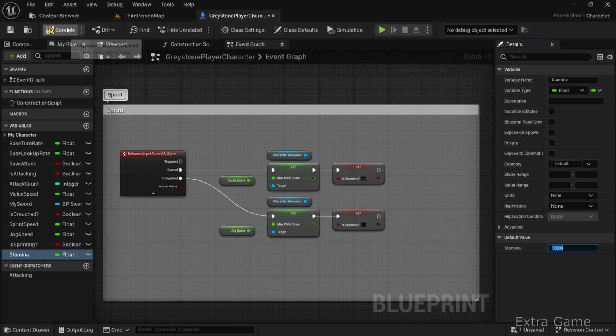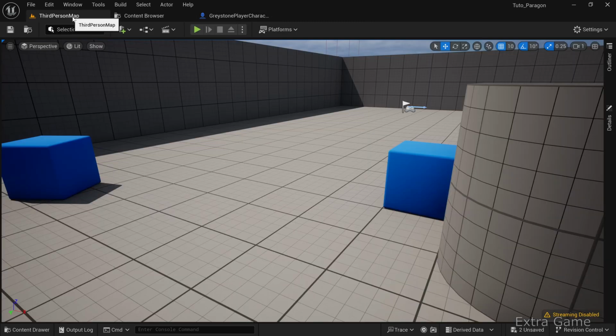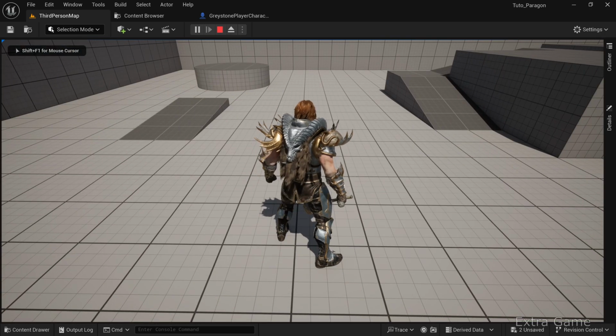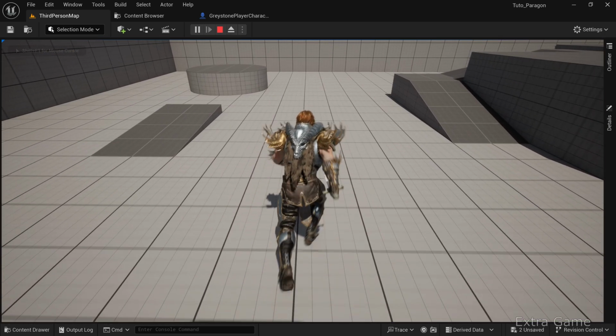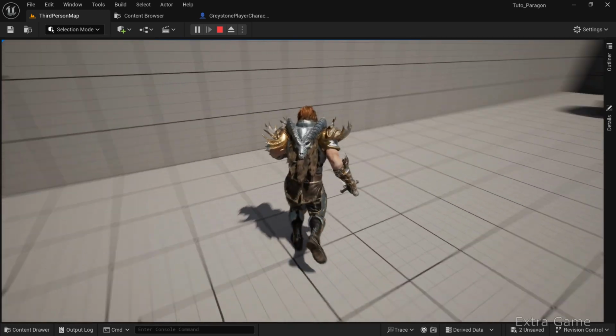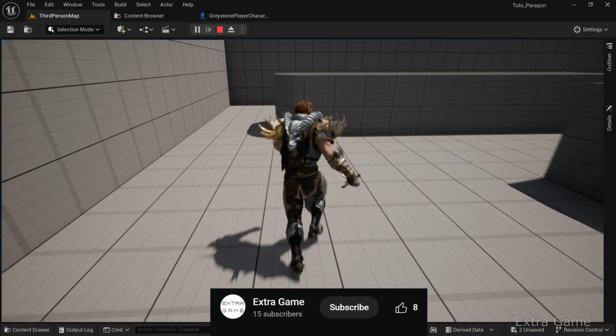Compile, save, and test. Pressing left shift makes the character move faster, and releasing it slows him down. Unreal Engine automatically adjusts the animation speed to match the foot movements with the ground speed, preventing a sliding effect.